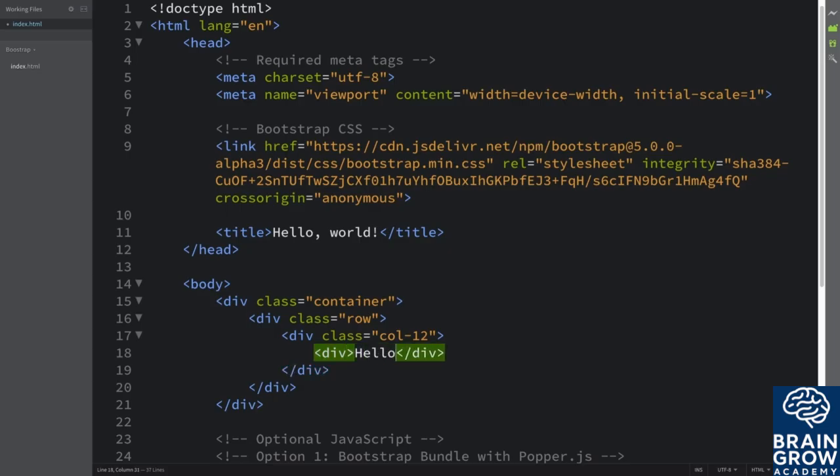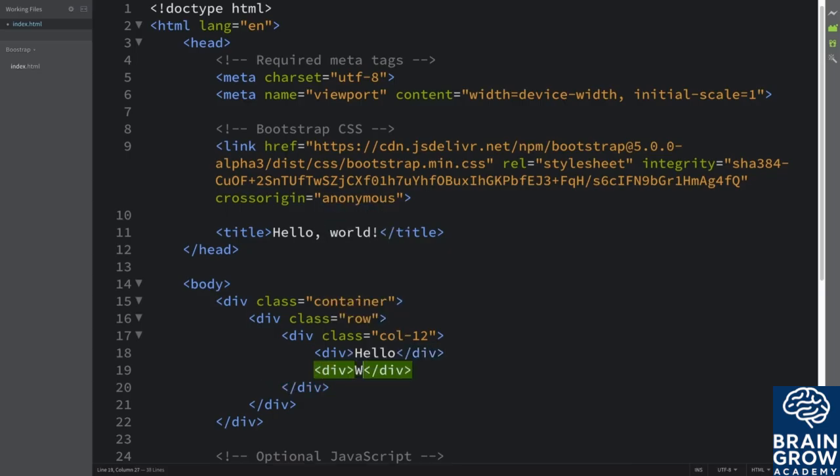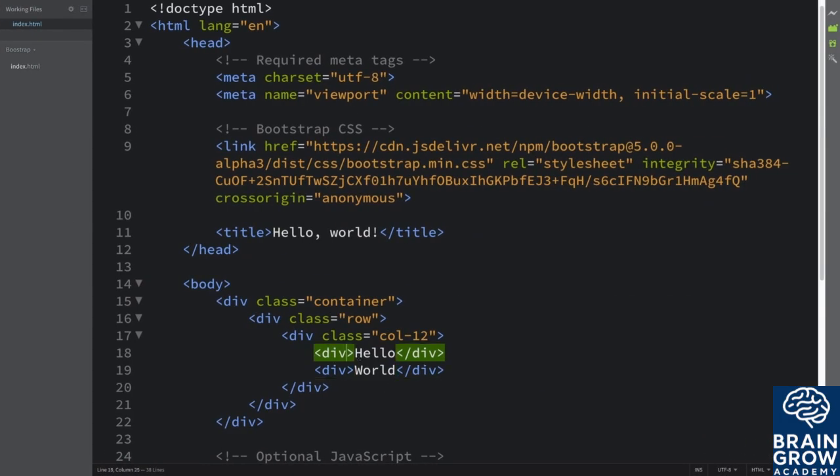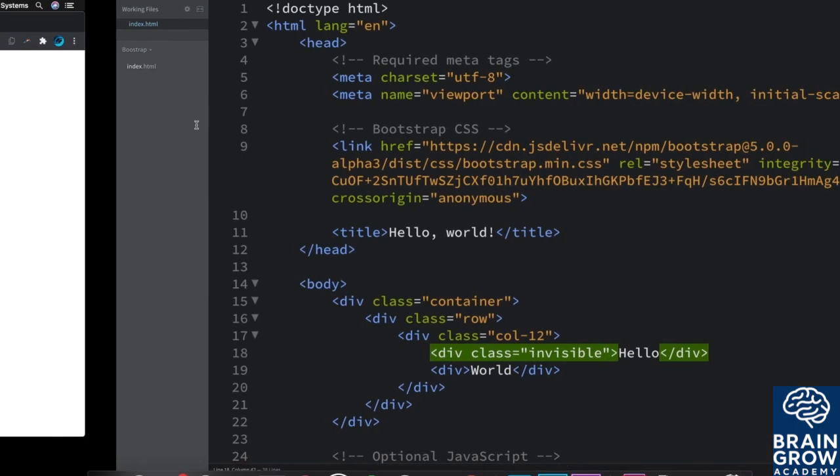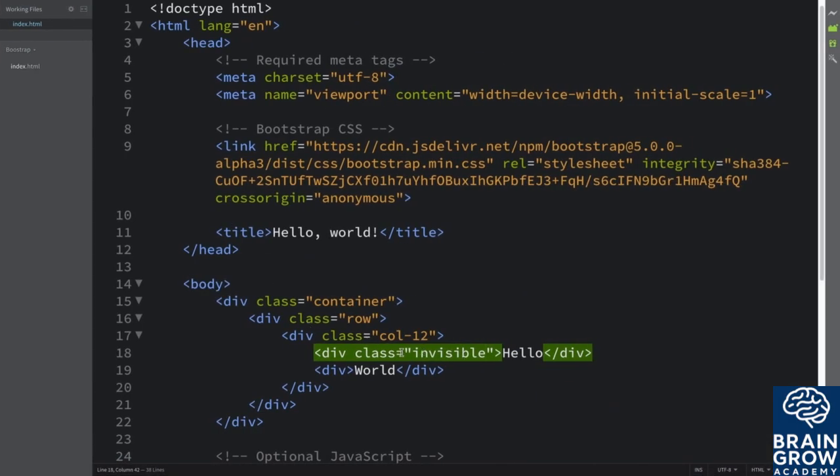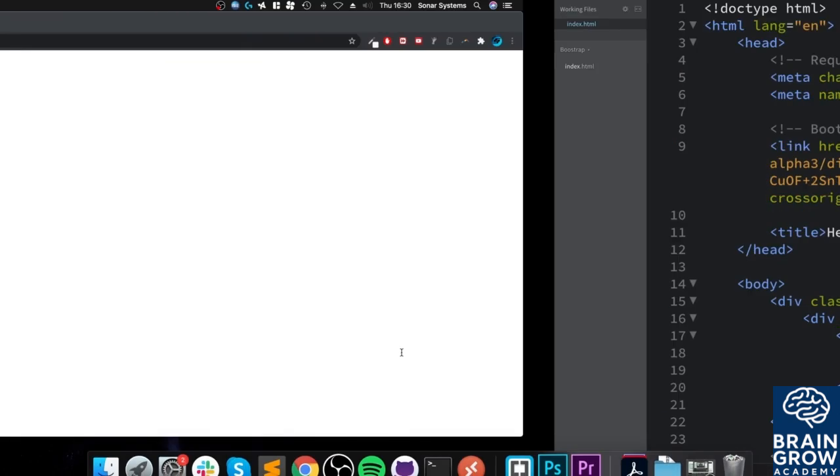The first one, I'm going to say hello. Second one, I'll say, you guessed it, world. So if I reload, we get these two pieces of content wrapped inside of a div. If I want to make something invisible, you just put invisible, like so. Reload.